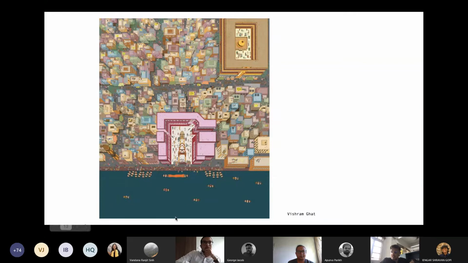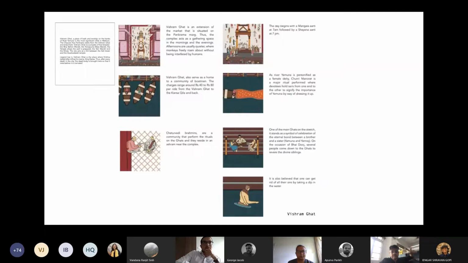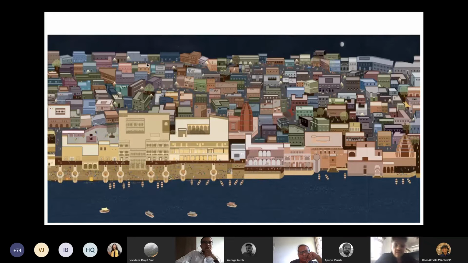And within it, we had all these different bodies that were populating the spaces, doing certain activities. And along with each of these panels, there was a little booklet. And in each of those booklets, there was a little description of the place, which in this case is Vishram Ghat, and enlargements of the drawing to show what were the different activities that were important to this. So the Brahmin sitting somewhere, or the rituals performed on the water, etc. So similarly, we did many of these.